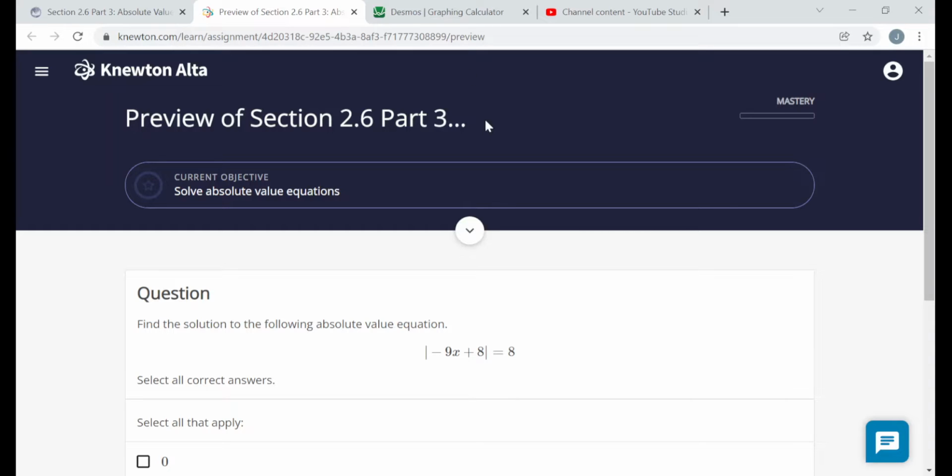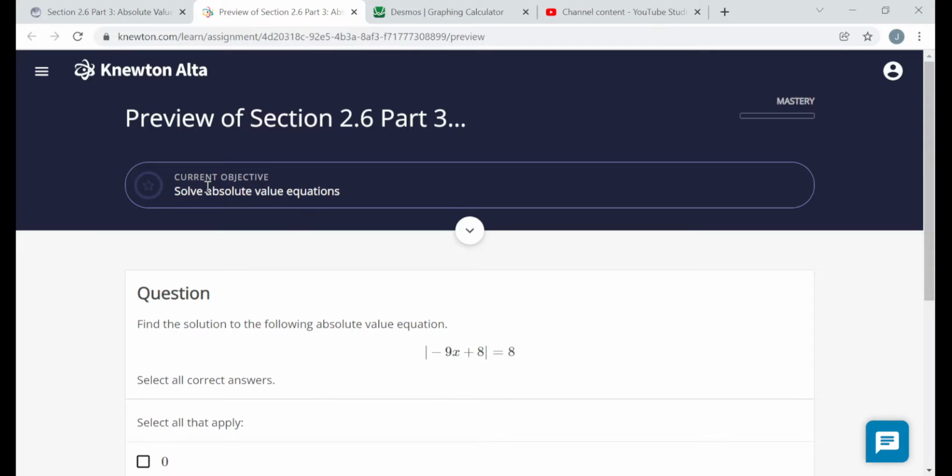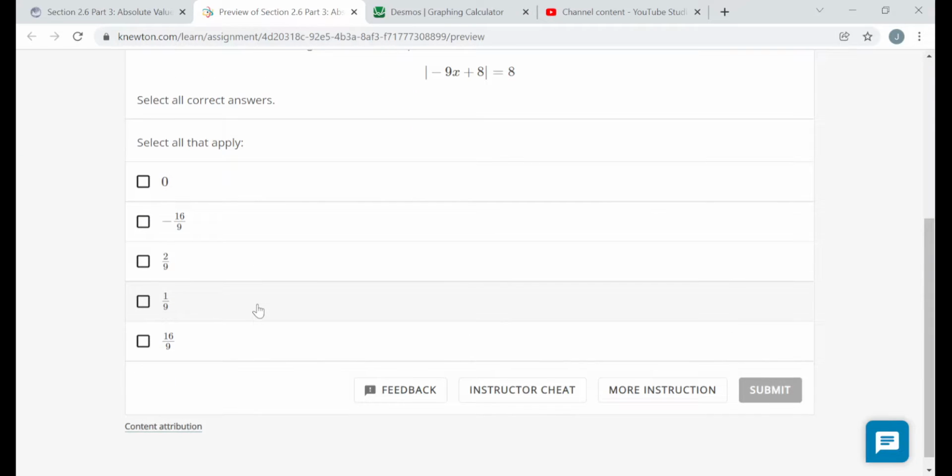Alright, so this is your assignment page, right? You've got the title, your mastery bar, you can see the objectives. Wow, it looks like there's only the one objective, so hopefully this will be nice and short. Solve absolute value equations. Then under the current objective, you should have a question related to that objective. And underneath every question, you should be seeing a feedback button where you can send feedback to Knewton about typos or something wrong with the question that you see.